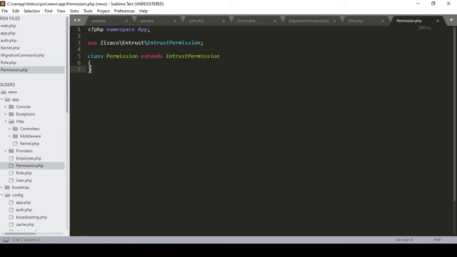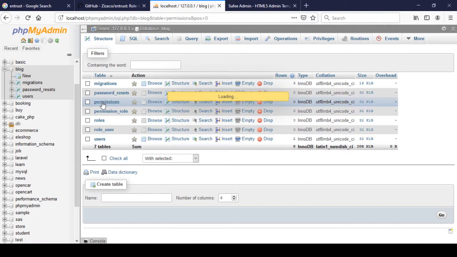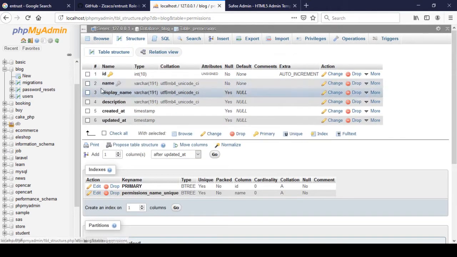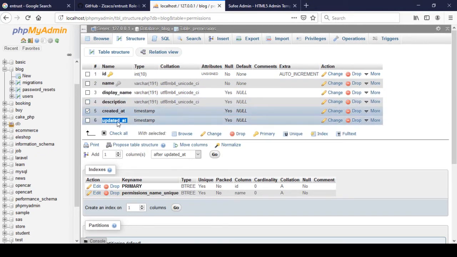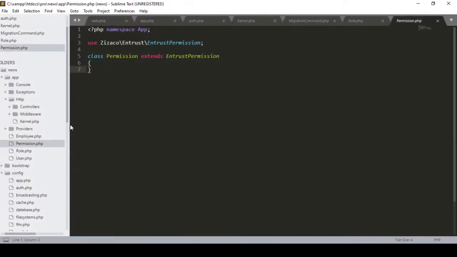Now if you go to our database table, here is the permissions table. Let's check all the fields in this table. If you go to the structure, you can see there is the name, a display name, a description, and the created and updated fields. These two fields are default, we don't need them. We only need three fields: name, display name, and description. So here we have to add those three fields.